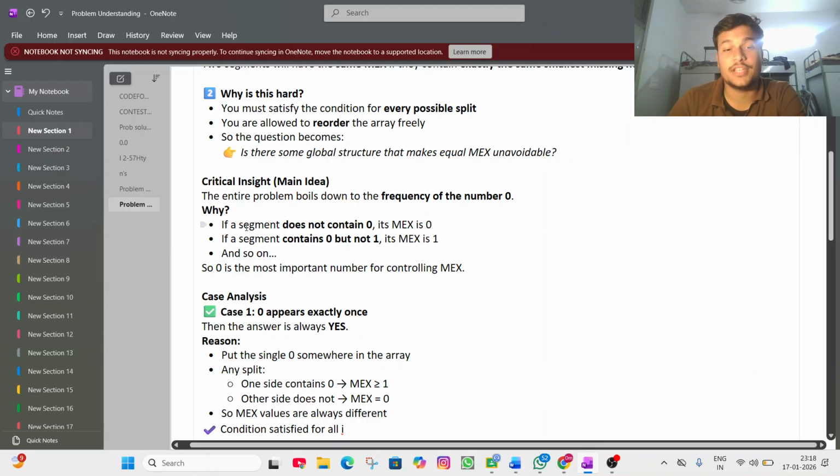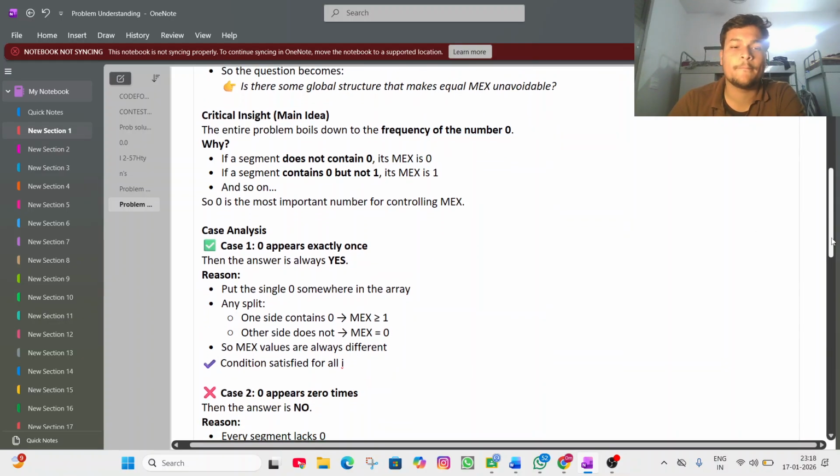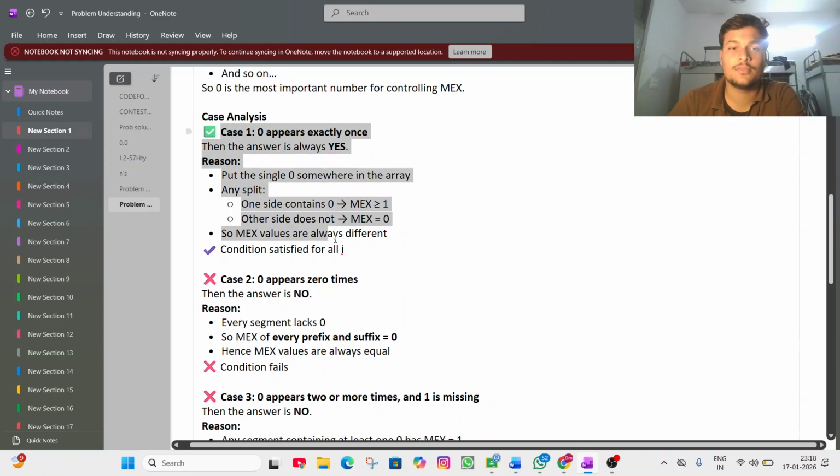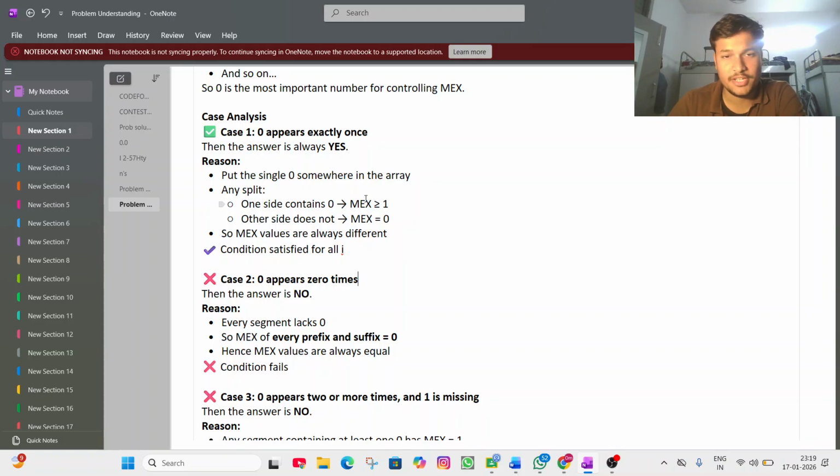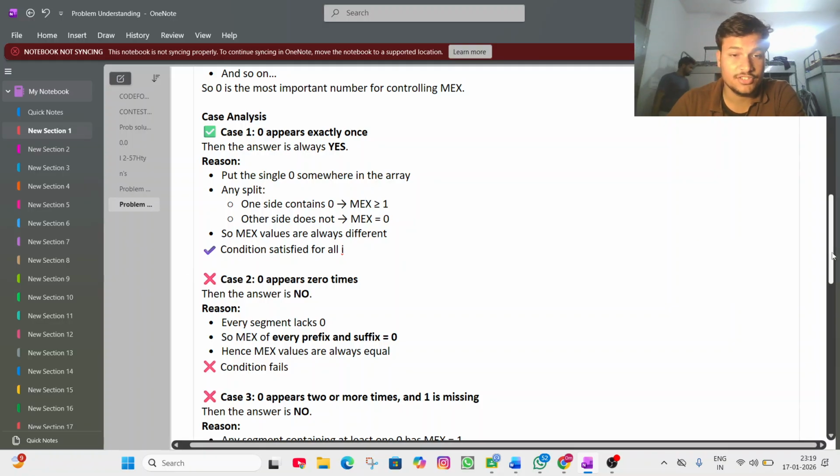If a segment does not contain 0, its MEX equals 0, and if a segment contains 0 but not 1, its MEX equals 1. So 0 is the most important number for controlling MEX. Case analysis: if 0 appears exactly once, the answer is always yes. Put the single 0 somewhere in the array; one side contains 0, so its MEX is greater than 0, and the other side does not, so its MEX equals 0.